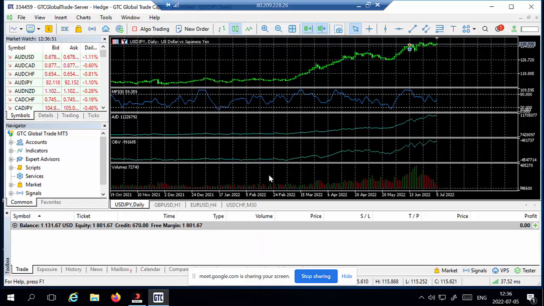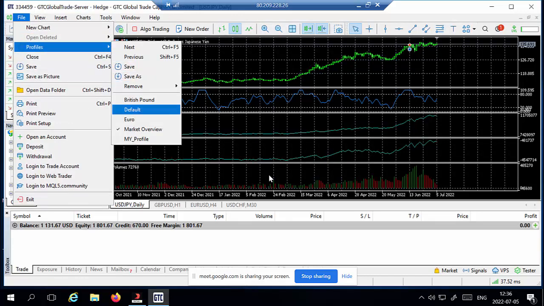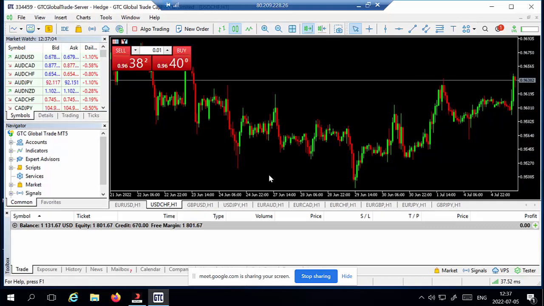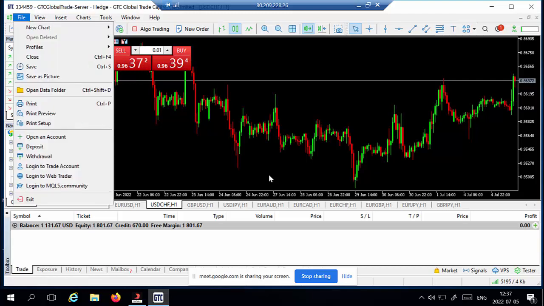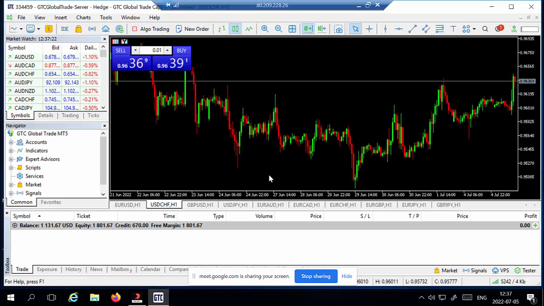But if it shows this, you just come to File, you come to Profile, and you come to My Profile. You see, this is your profile, so it will retain it. That's why it's good to save it. So from now on, anything you add, if you add more assets, you must come to Profile and save it as My Profile, so that if anything happens, you won't lose all the configuration, all the presets you have done on your chart.